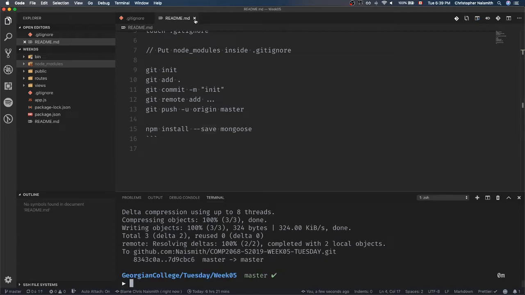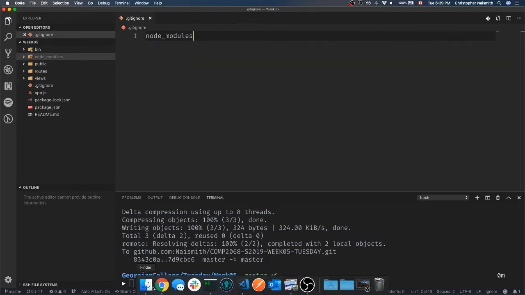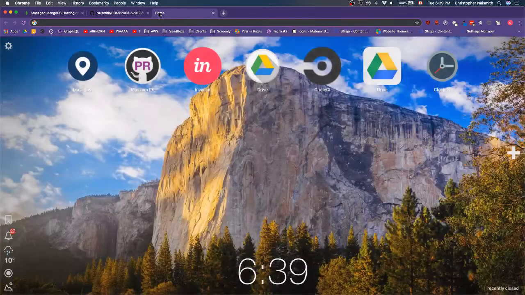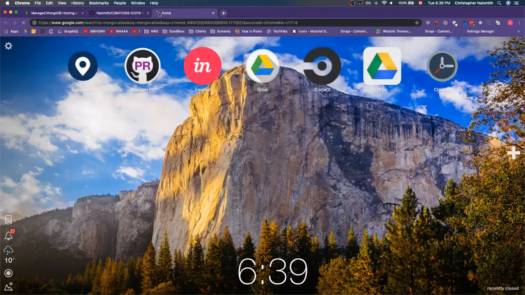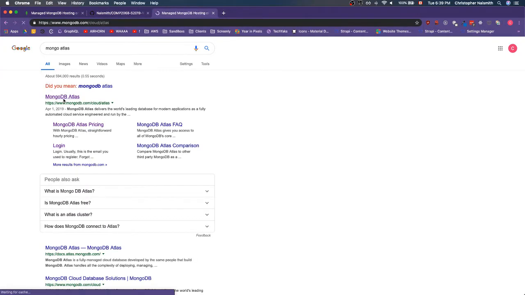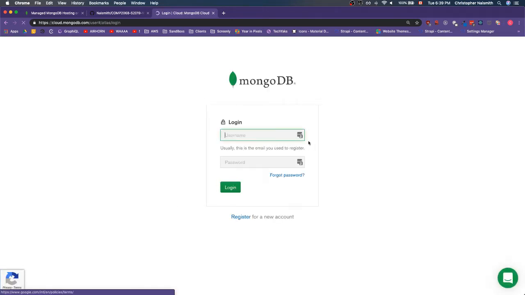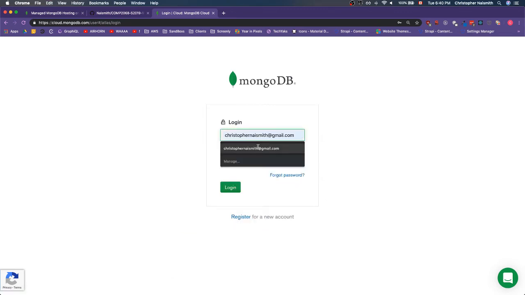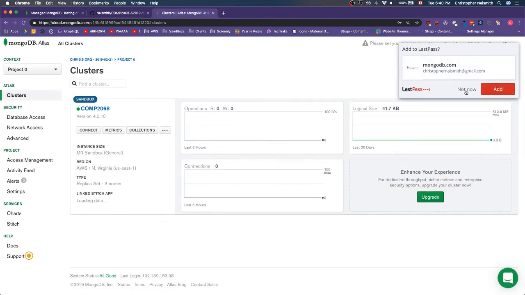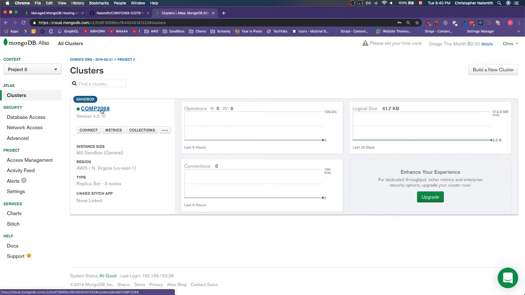Okay. So if we open up our browser and go to Mongo Atlas, and hopefully you're still signed in. I have to sign in myself. So I've already created a cluster. You will probably already have a created cluster that will be called cluster 0.